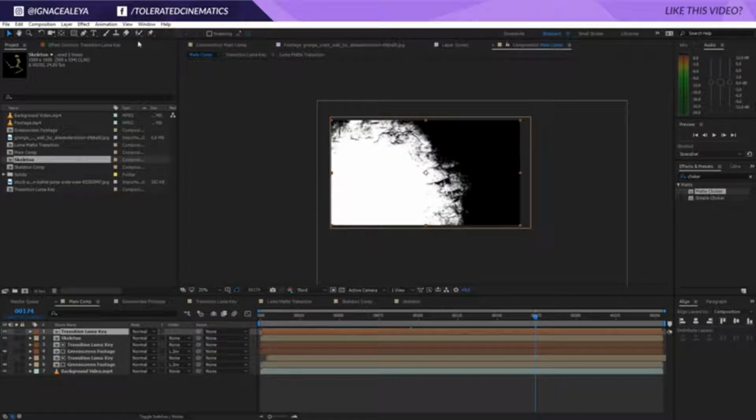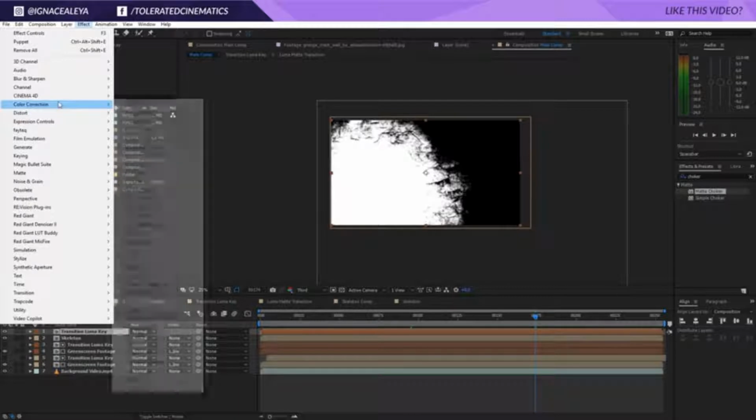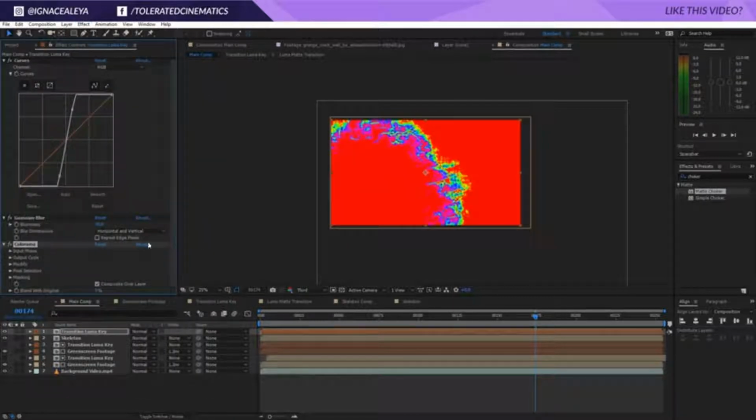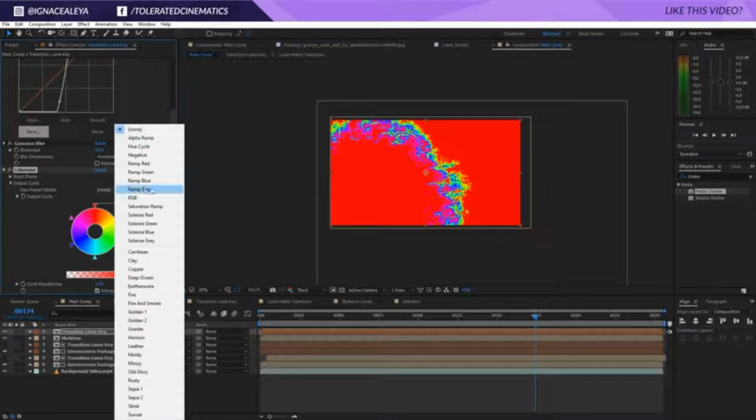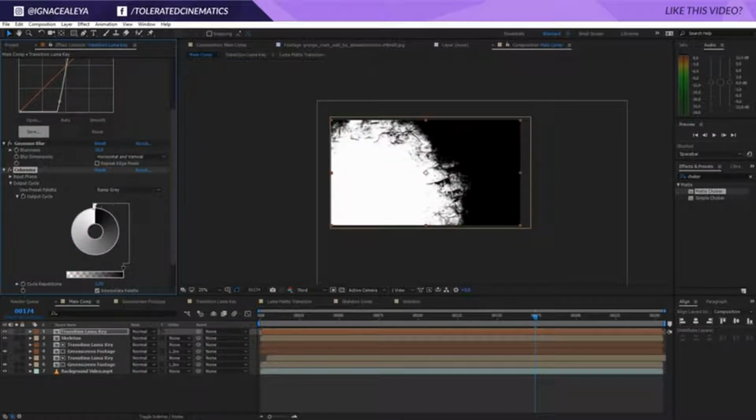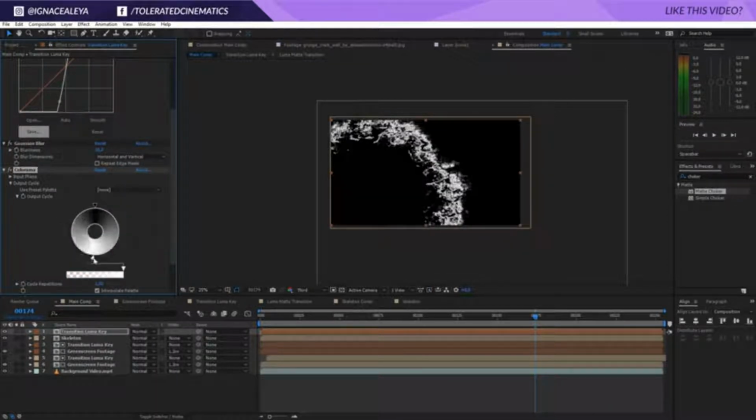So I'm going to close down my skeleton right here. I'm going to duplicate the transition Luma key. I'm going to put this on top of my skeleton actually, make it visible for now. And right here I have my transition. Now we have one problem. Right here it's black, right here it's white. I want it to be black on both sides and just white in the center.